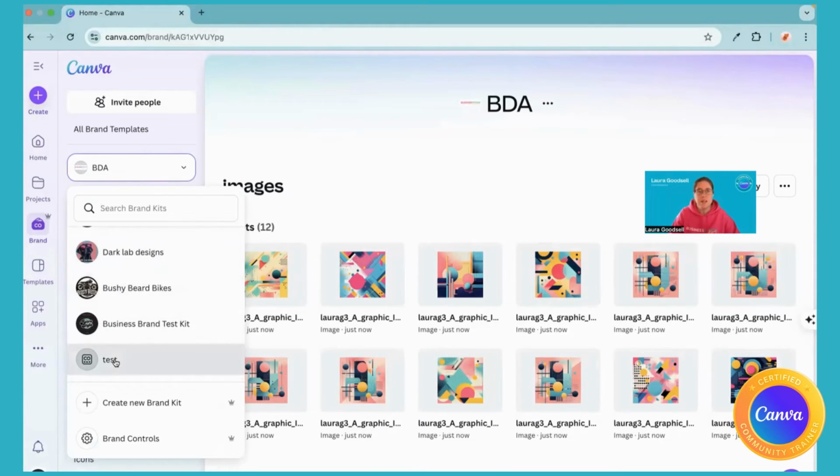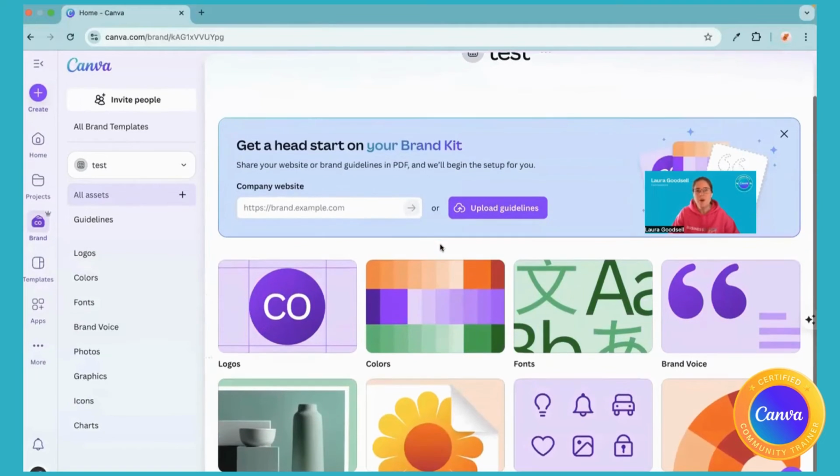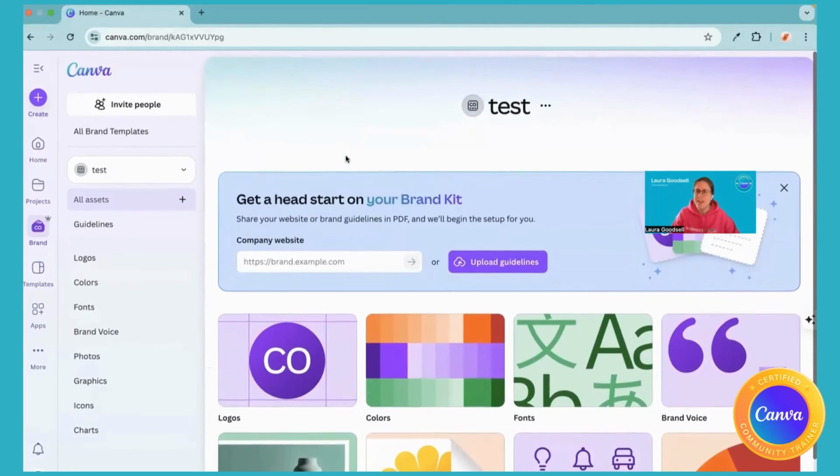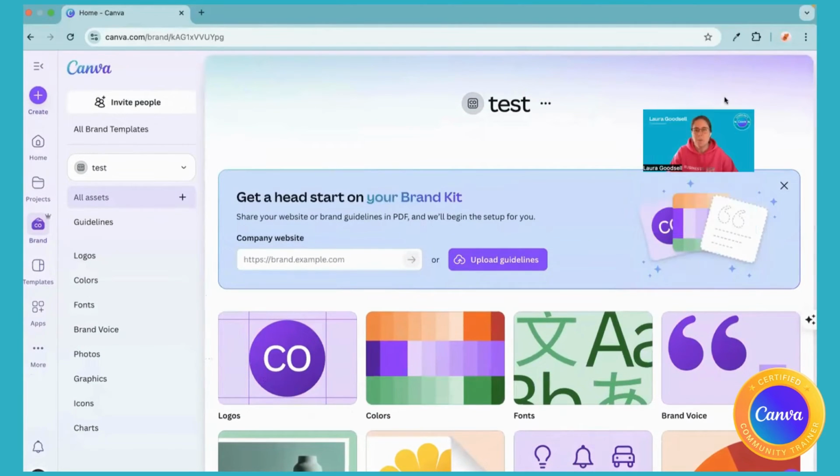Something else you can also now do is when you set up a brand new brand kit in Canva, it comes up with this section here, get a head start on your brand kit. Now, this is where you can share your website or your brand guidelines in a PDF form, and Canva will take as much content as it can find from there and add it into your brand kit to get you started.